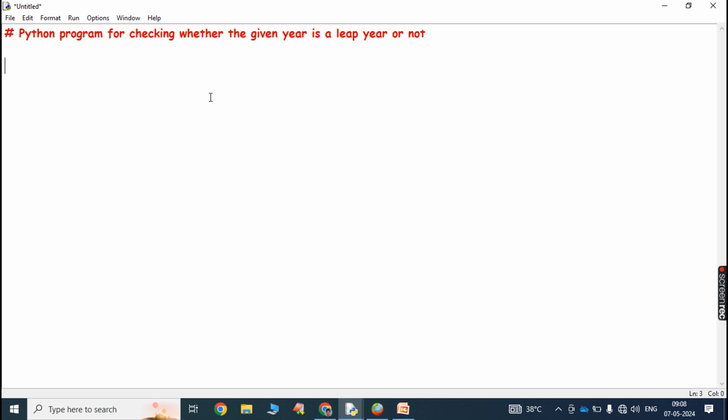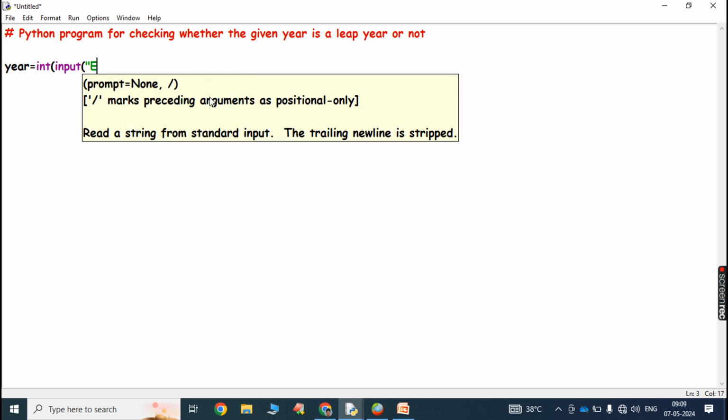Today we have to discuss a Python program for checking whether the given year is a leap year or not. For that purpose, first of all, we have to read the year from the keyboard by using the input function, with the following statement: year = int(input("Enter any year")).